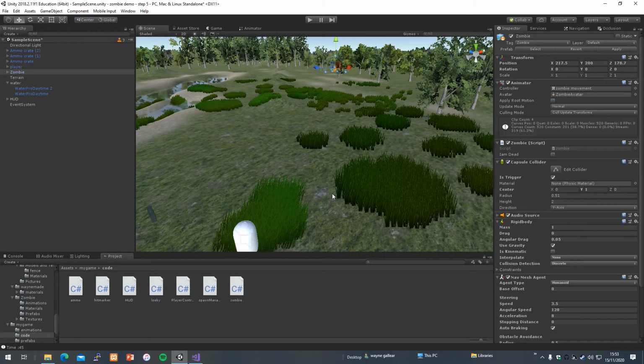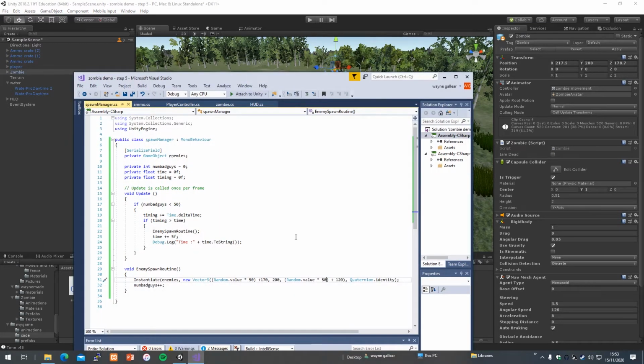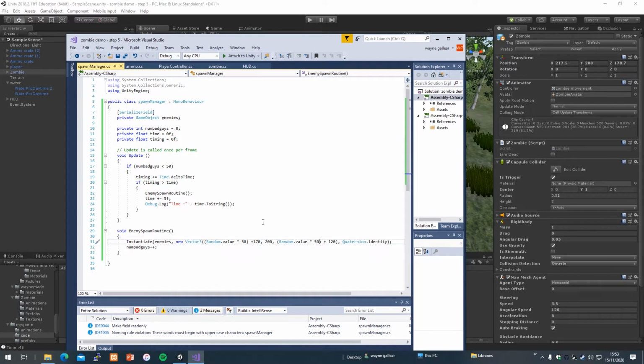The first thing we need is a script for it. I'm going to go through the script and then show you how we actually add it to our game. So this is the script for the spawn manager. The first thing we have is this serialized field private game object enemies. Enemies here is the zombie, so we need this script to link with zombies.